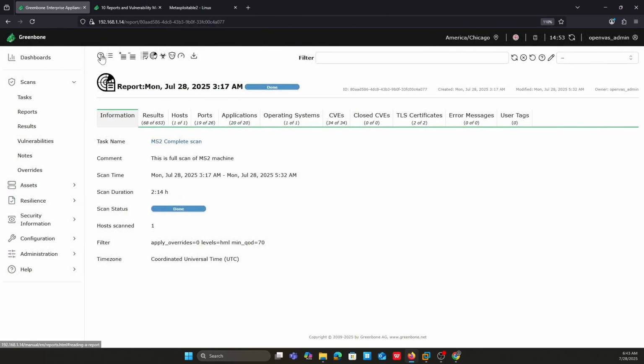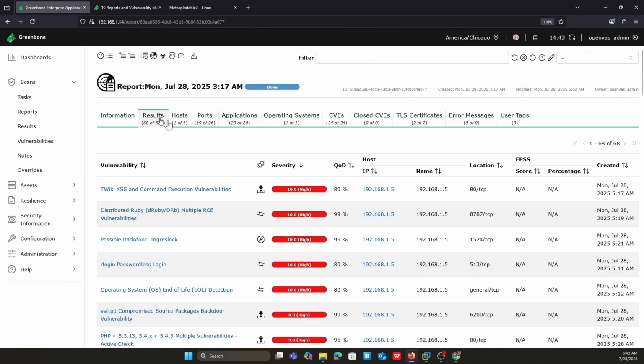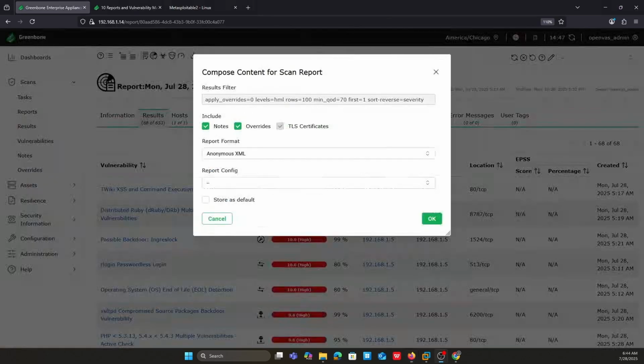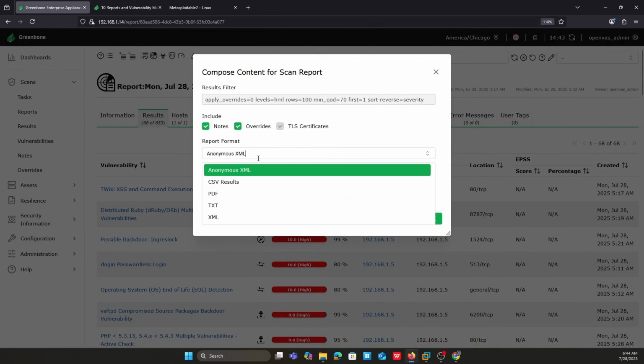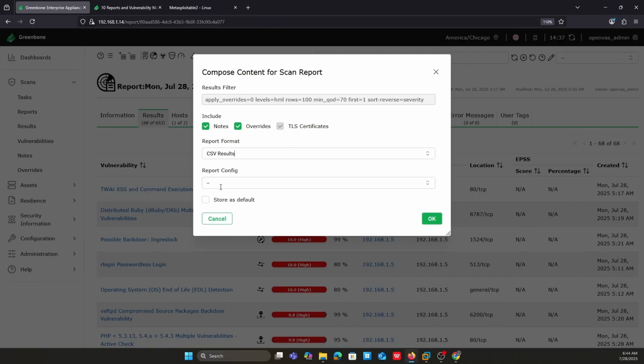Apart from it, we have different options again: report list, add to assets, corresponding results, and a few more important things for our day-to-day work. So this is how it would look. We can even go and download that report. For example, you have different formats available: PDF format, TXT format, XML format, CSV results.